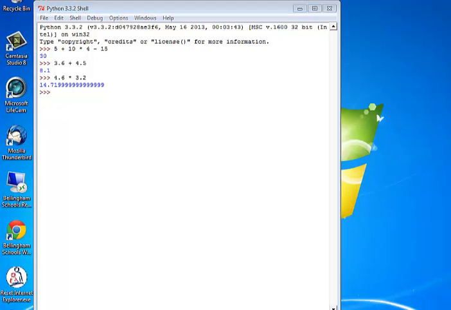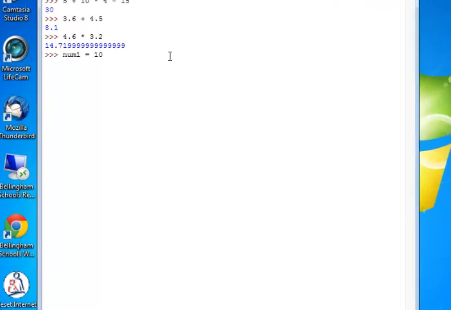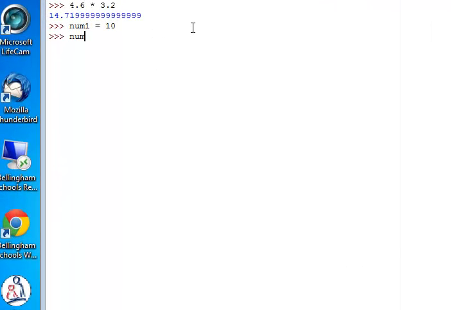Okay, the last thing I want to go over in this lesson is the use of variables. If you've taken algebra, you know a variable is simply a letter or a series of letters and numbers that can be used to hold a value. It substitutes for that value. For example, we can have a variable called num1, and we can give that variable a value. Say num1 is equal to 10. Now if I just type out num1, it's going to tell me what that variable is holding. It's holding the number 10.